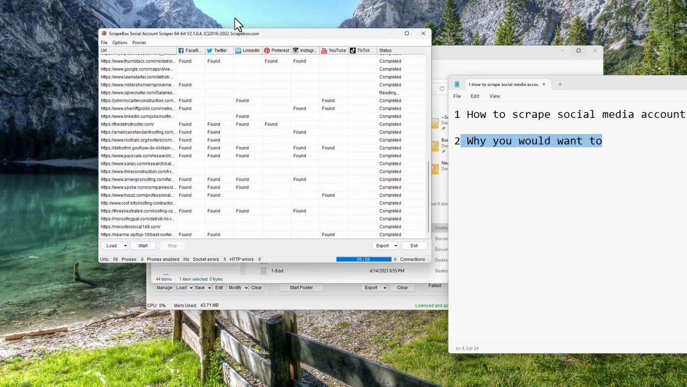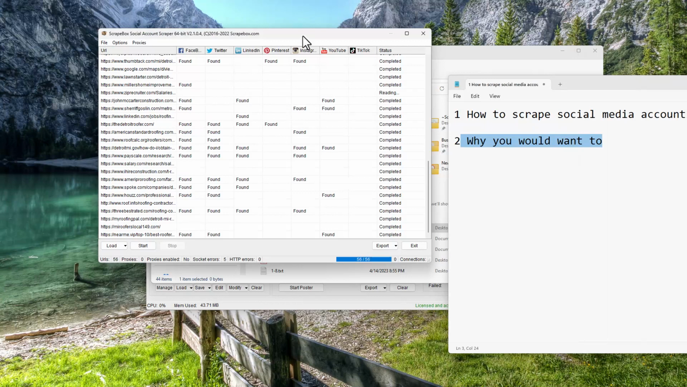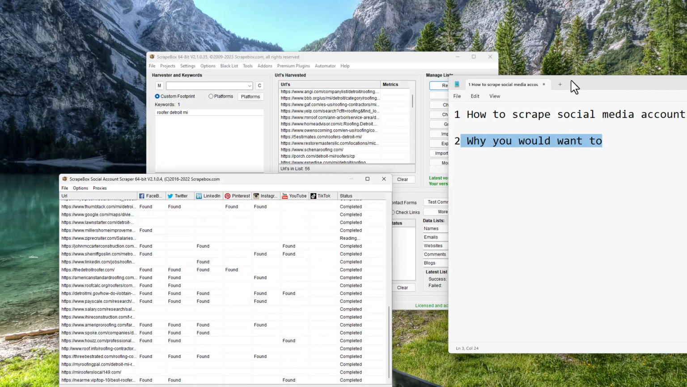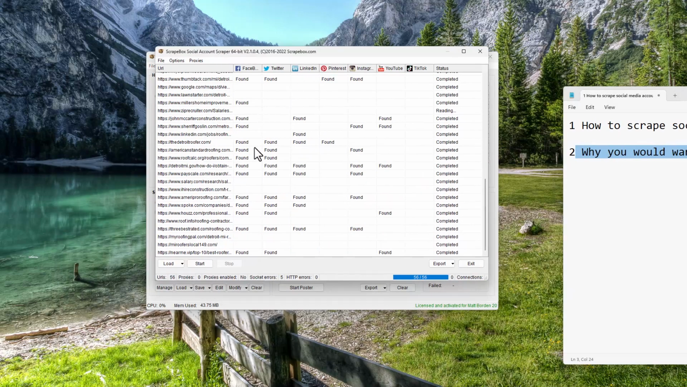And another thing you could do here is by utilizing ChatGPT. Scrapebox is amazing, but ChatGPT is awesome too. So let's say that we did our roofers here in Detroit and we want to make social posts for them.